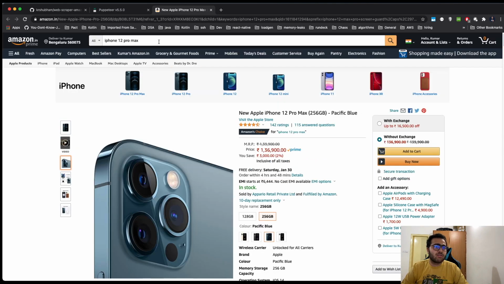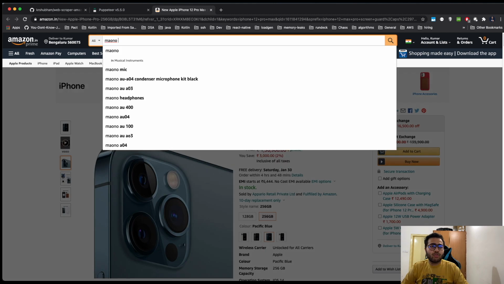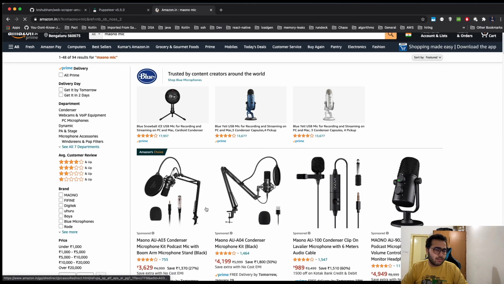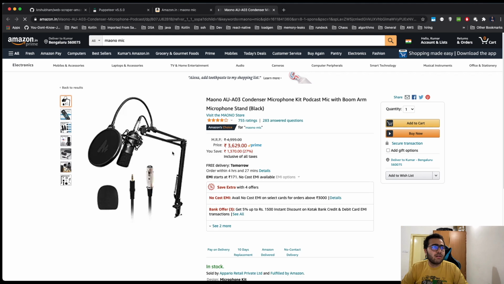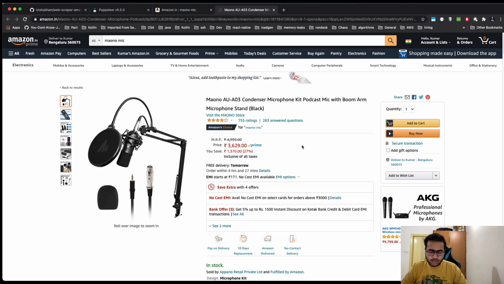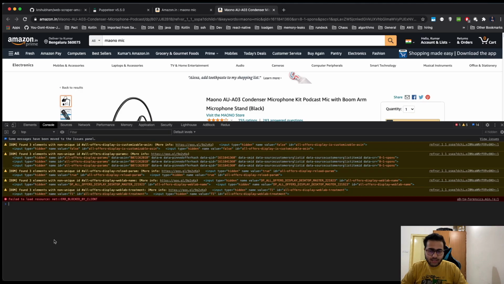So I'm going to change it to some other product. Let's say the Mauno mic, the mic that I'm supposed to use, like this. Let's just run the same query selector command over here and let's see. Yeah, so it is actually able to fetch the price, right?